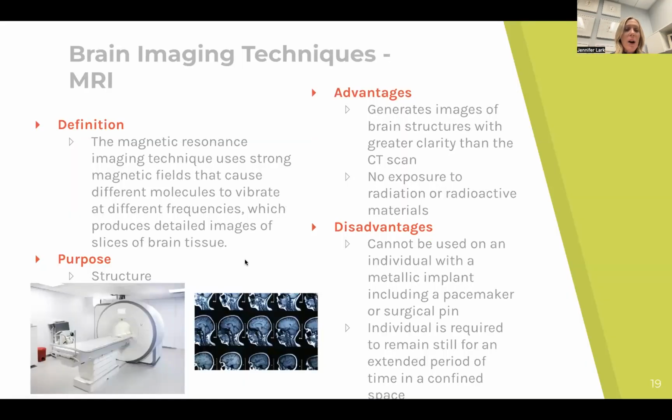And we also have an MRI, and again, this looks at structure as well. It's called magnetic resonance imaging is what it stands for, and it uses strong magnetic fields that cause different molecules to vibrate at different frequencies, which produces detailed images of slices of brain tissue. Advantages here: MRIs generate images of brain structures with greater clarity than the CT scan, and there's no exposure to radiation or radioactive materials. Disadvantages, though, can't be used on an individual with any sort of metallic implant, including a pacemaker or even a surgical pin.